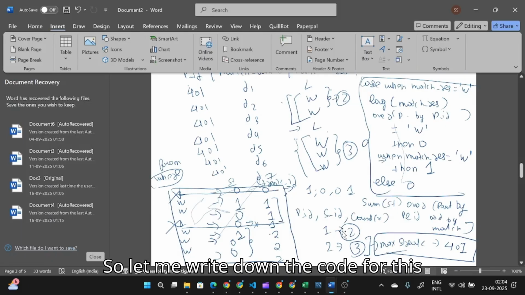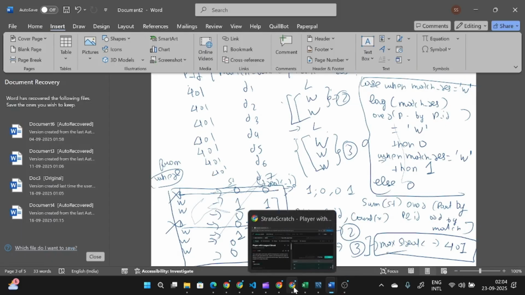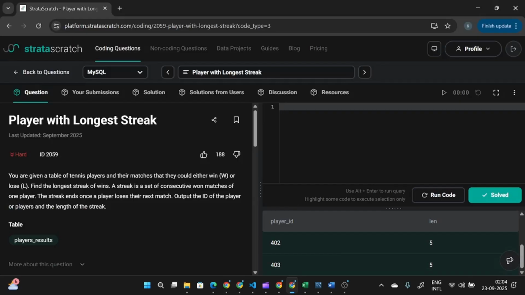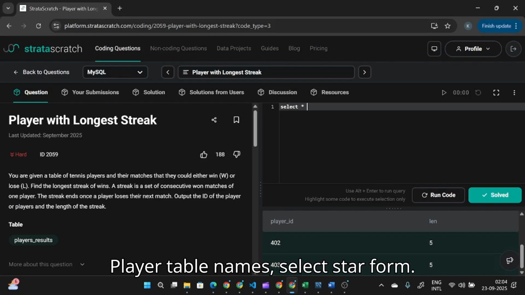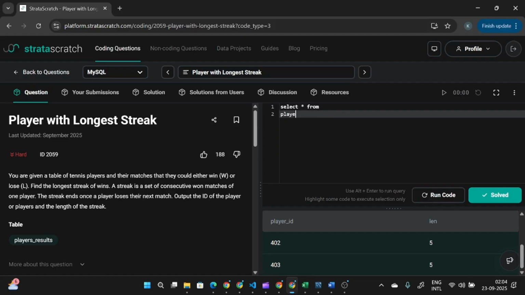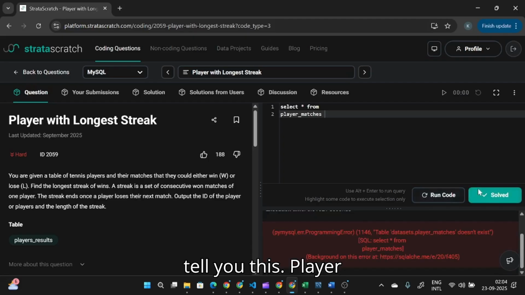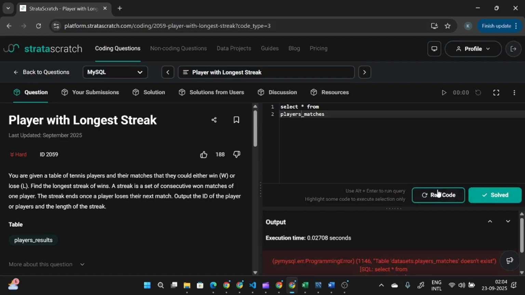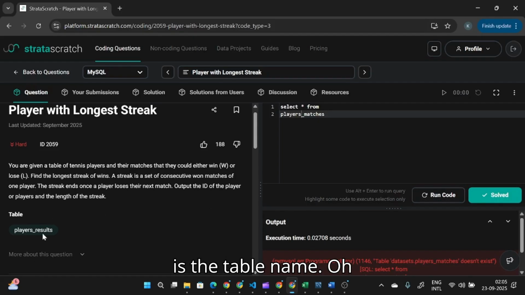So let me write down the code for this question. It is given as select star from player matches. First, let me run this. Players matches. What is the table name? One second.